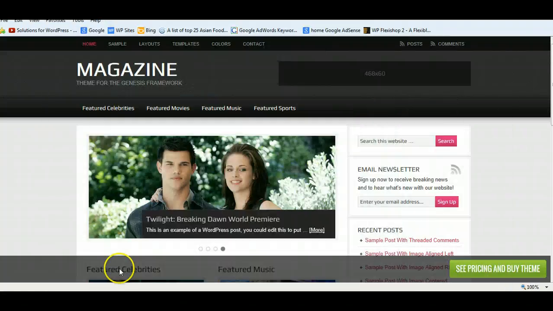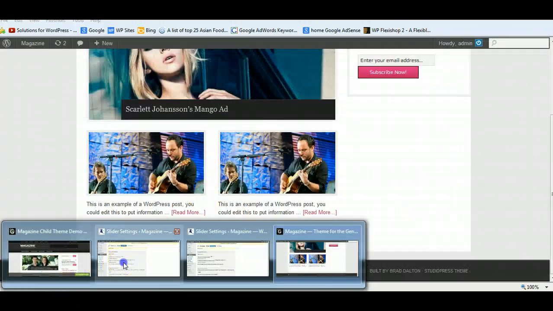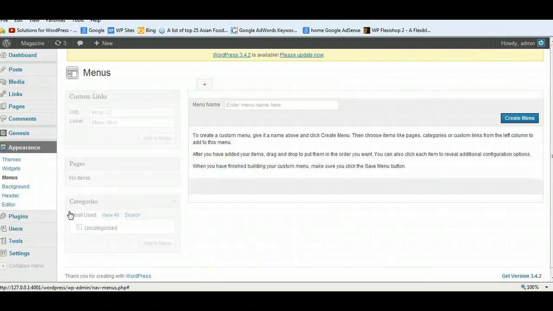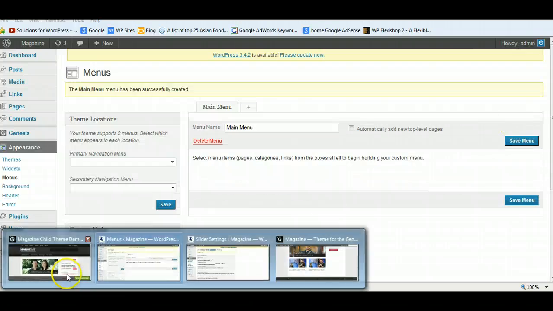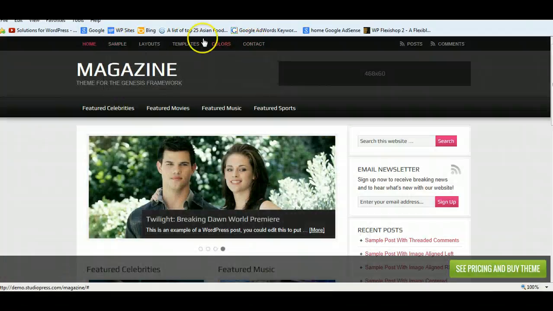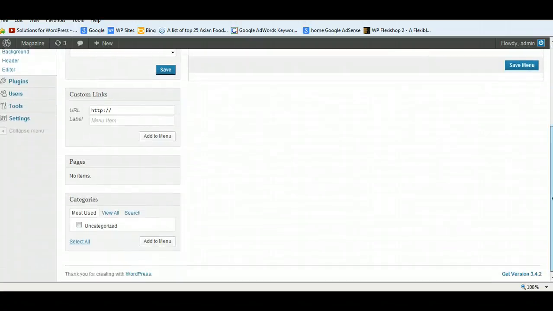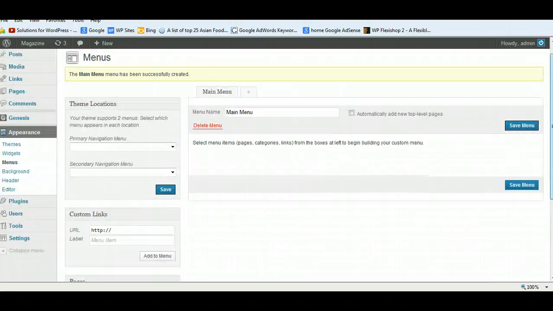So let's just take a look at the menus. So we'll go to menus. There's no menus yet, so we'll call this main menu. Create the menu, and here are the different names for the menu. So you can add pages here. We haven't created any pages yet, but you can easily add pages.